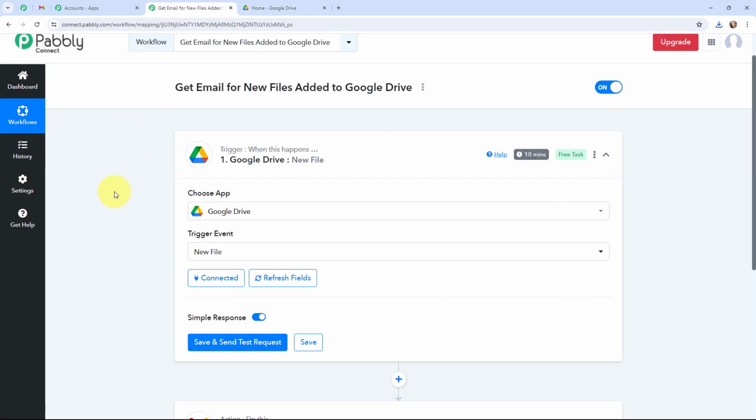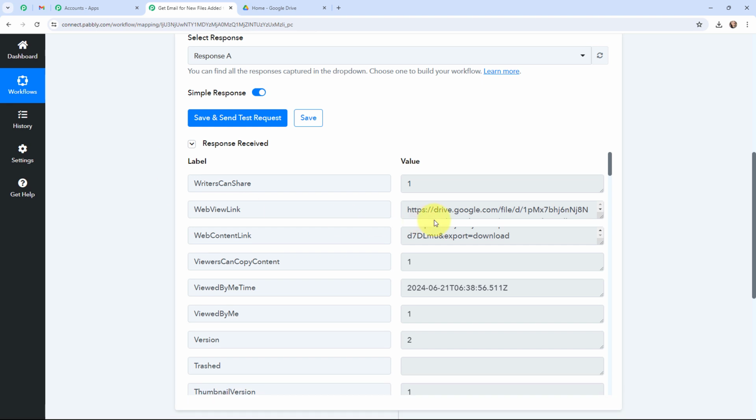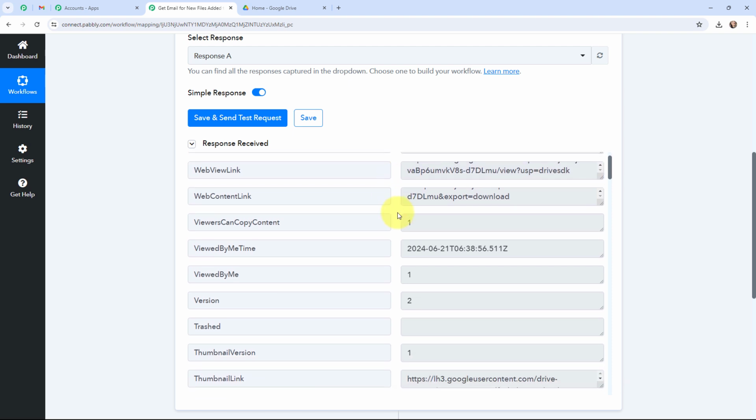As currently I'm building this automation, as I click on Save and Send Test Request, it will instantly get me the response. So over here in Pabbly Connect, I have received the response, and this here is the link for the image. Going back to Pabbly Connect, over here you can see the web content link, and over here is the viewed by me time as well.